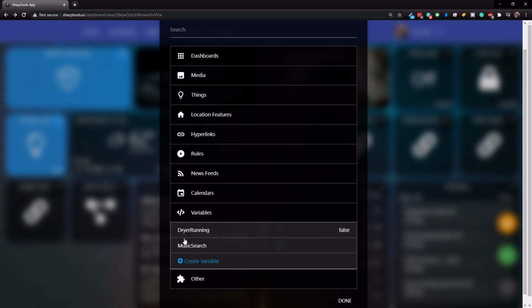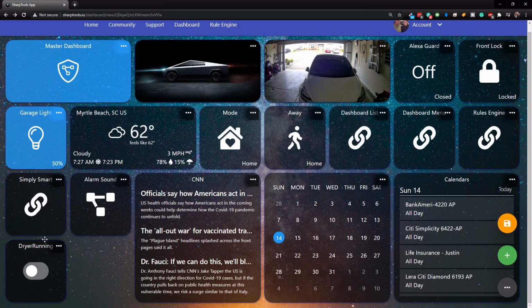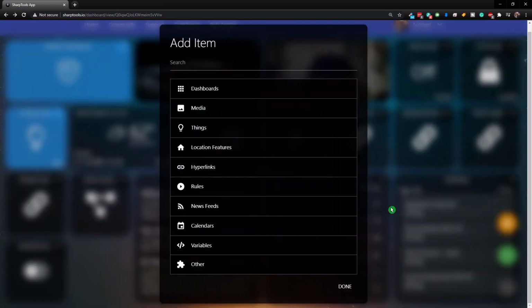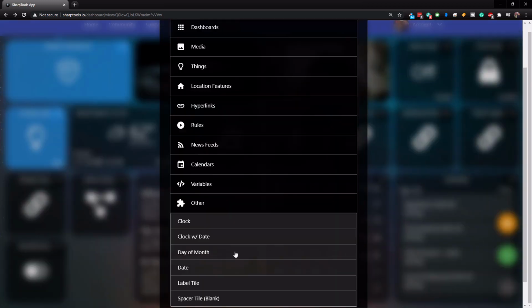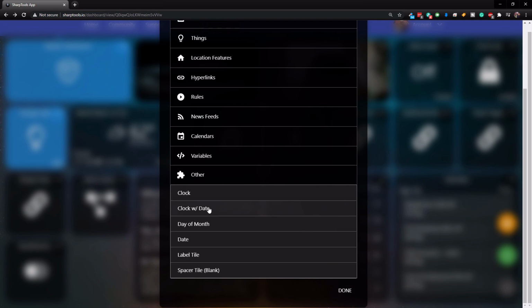I did a video previously on how to set up alerts for your dryer by using a multi-purpose sensor from SmartThings, and that is the dryer running. So if I were to add that tile upon done here, if the dryer were running, then this would turn on. And if it was not, it would turn off. And that is how you would add a variable. I think we only have one more, which is other. Right here, you can add a clock with date, day of the month, date, label tile, and a spacer tile.